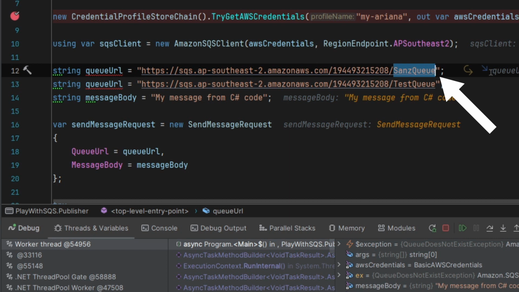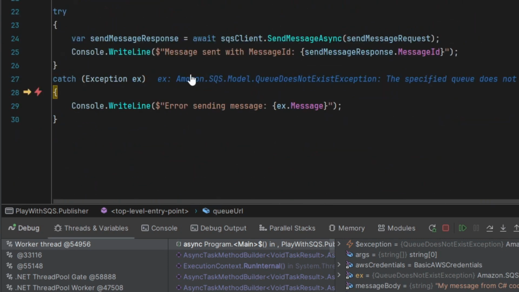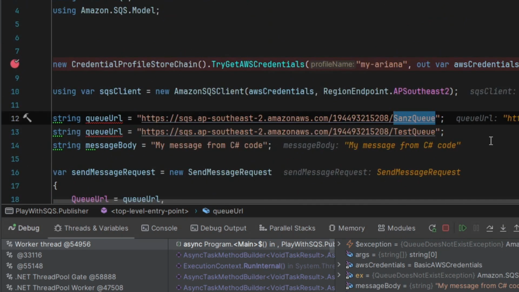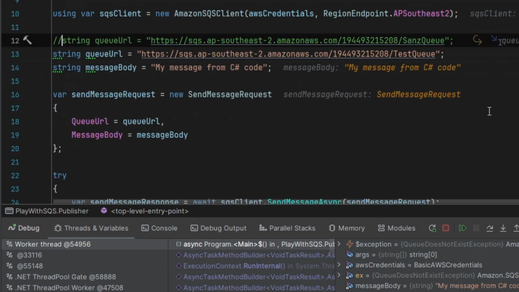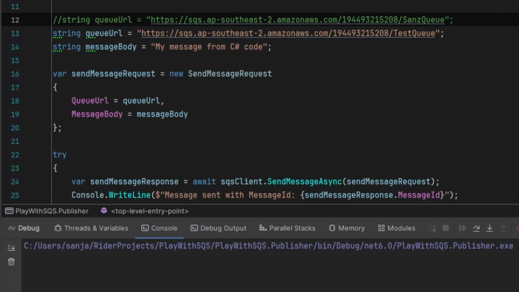I'm using the wrong queue which doesn't exist. So it should be test queue, not Sanz queue. So you can see I'm getting the error because of the wrong URL. It's good that we are getting the error message. So let me comment out that line for now and let's rerun this project again.